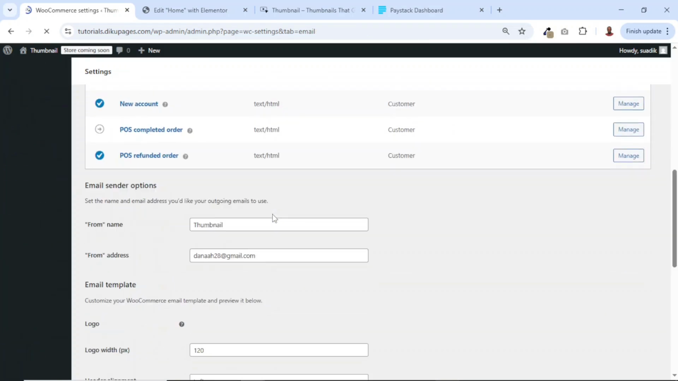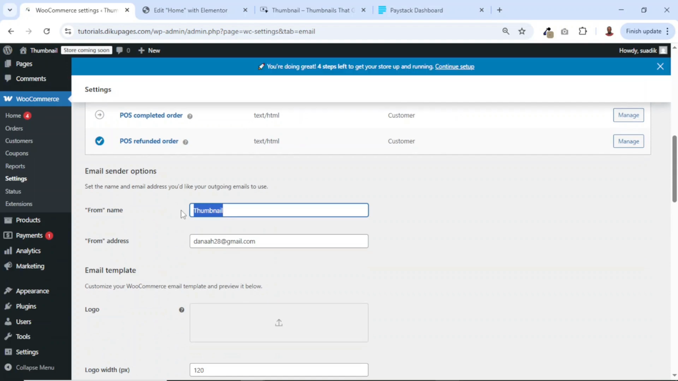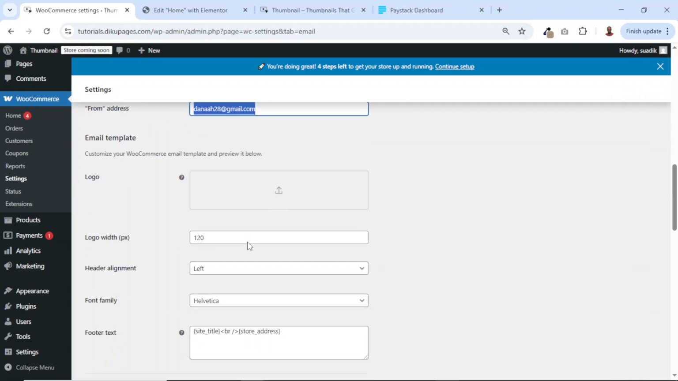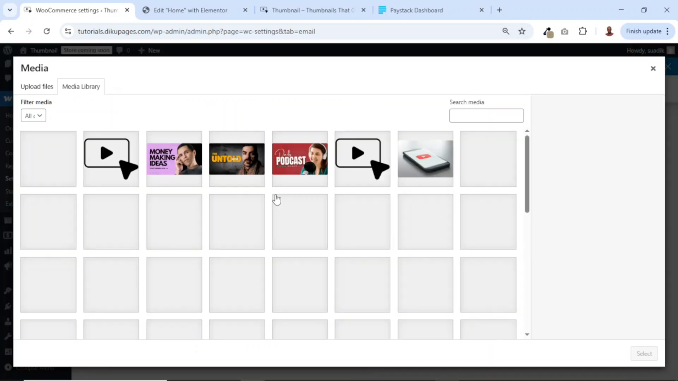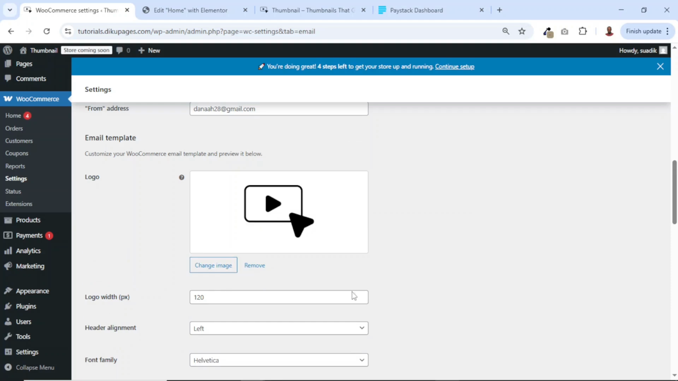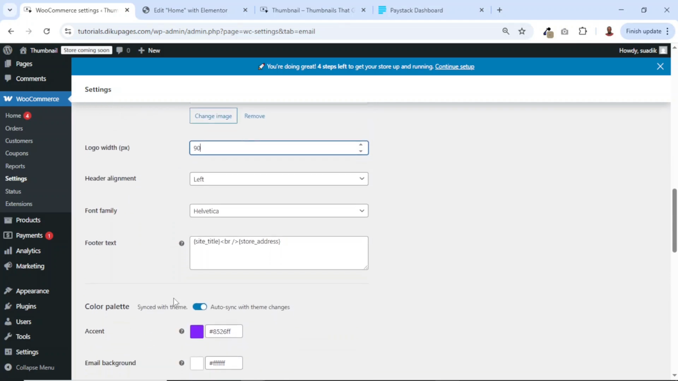Then scrolling down, right here, you want to make sure that the from name is set to your business name, and then the from email address is also set to your professional address. You can add in a logo here, which we already have. This is our logo. I think this is the original one. I select it. Then the logo width, instead of 120, I want to change it to 90. I just want it to be small.